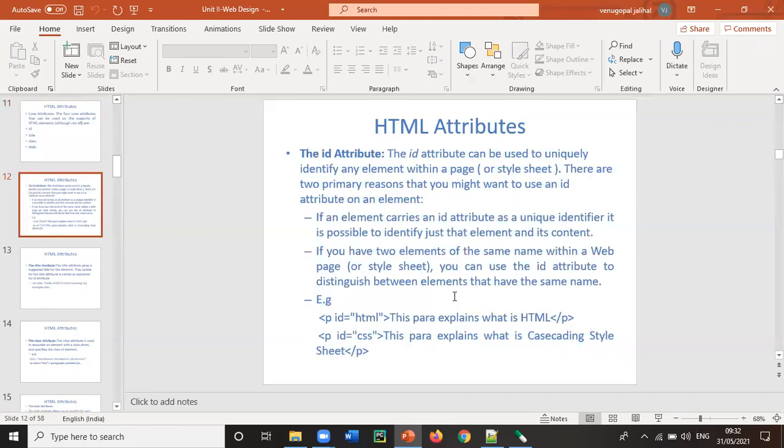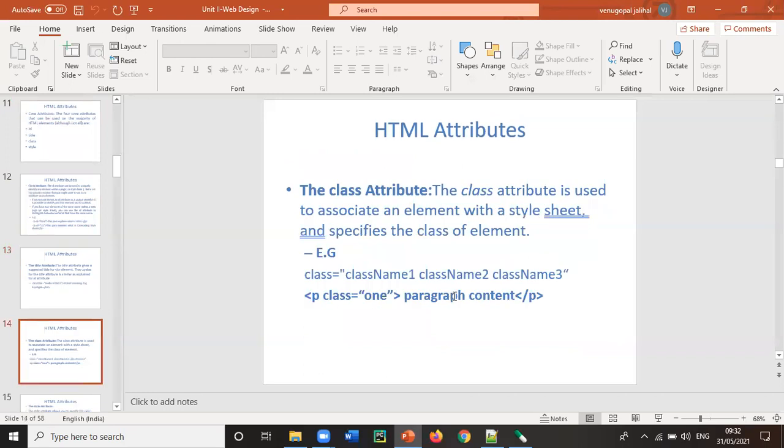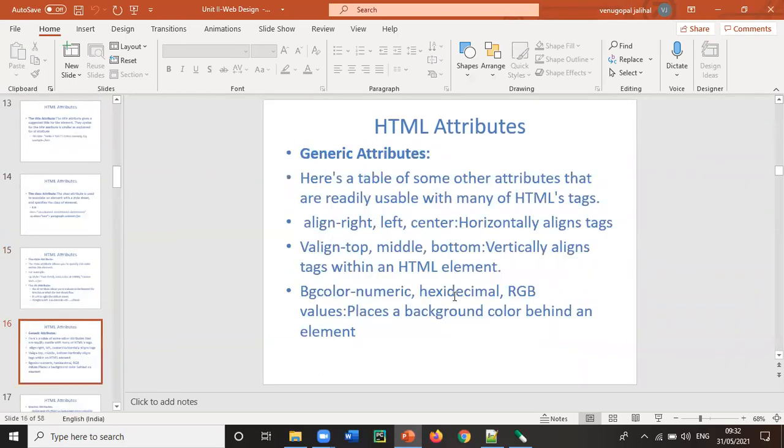ID, title, class, style. Then we had other attributes also, which are called the generic attributes. The attributes of the tags are divided into two types. Attributes are also sometimes known as properties. The generic attribute and the core attribute. The core attributes are ID and style, then you have title and class. Those four are the core attributes. Others come under the generic attributes.